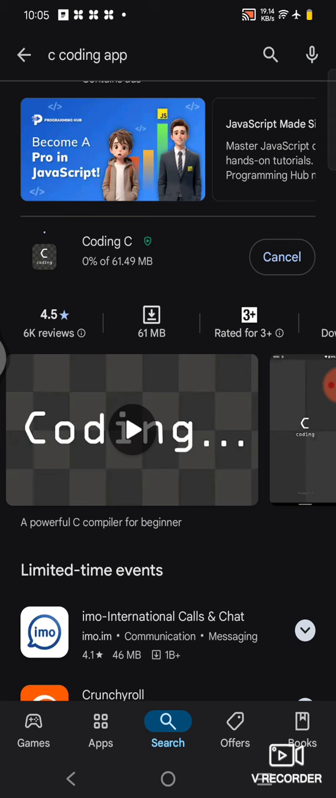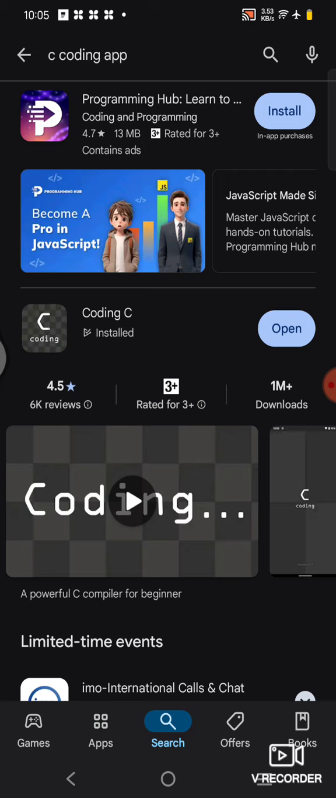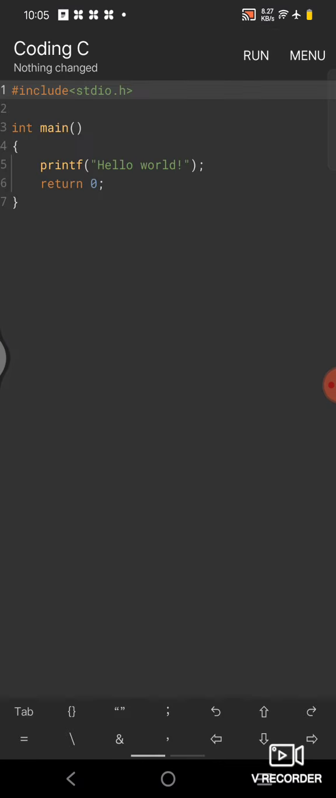It will take 2 to 3 minutes, depending on your internet speed. Once the installation process is completed, it will ask you to open the application. You can easily practice any coding problems related to C with this app. Just click open. So this is the C coding app.